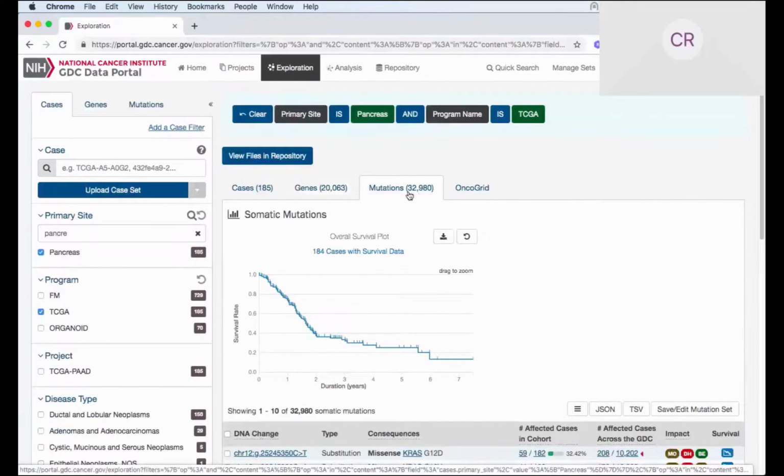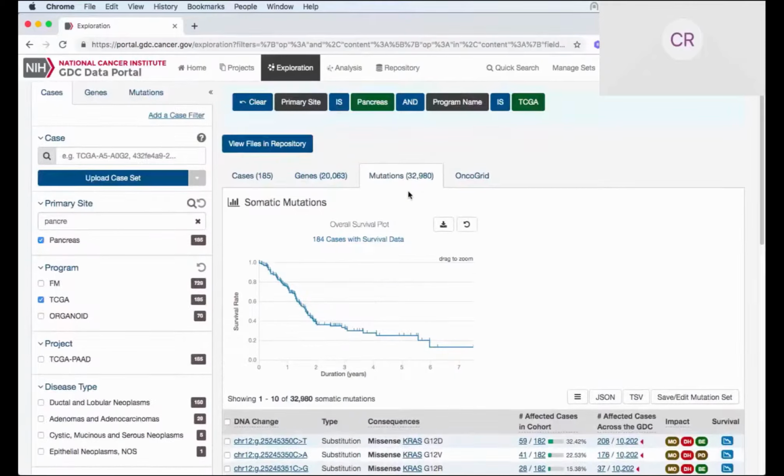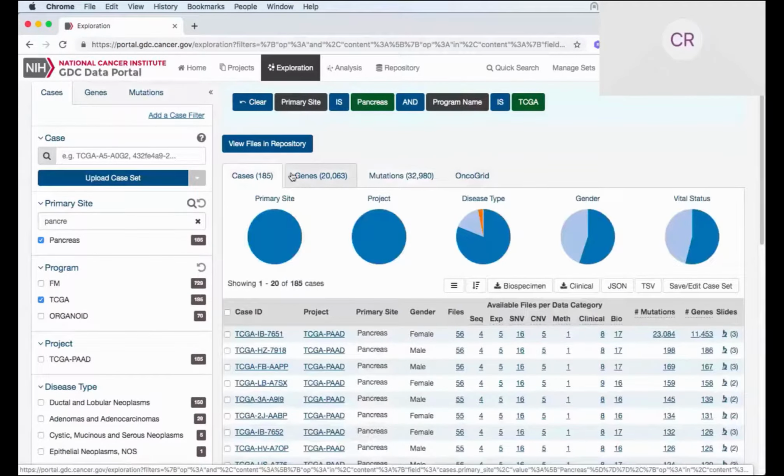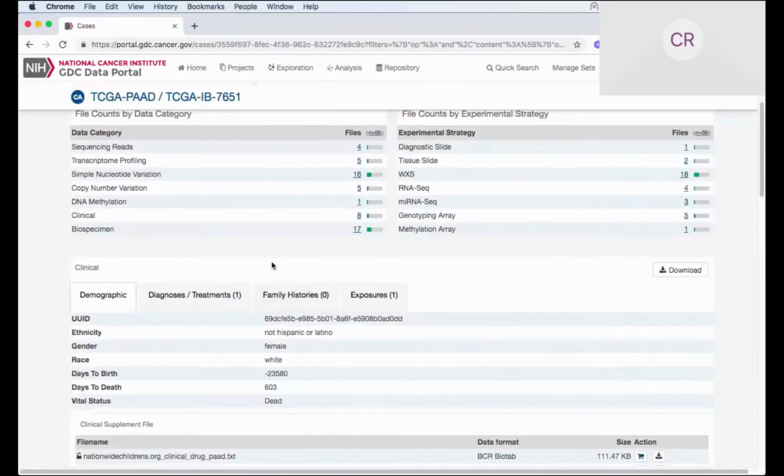You can see survival and a list of all the mutations within that cohort that we've already analyzed, that you don't have to do mutation calling on. Another thing I wanted to point out is we talked about clinical and biospecimen data. If I click on one of the cases here, you'll be able to see a summary of the case as well as what kind of clinical and biospecimen data that we have. And you can download that from this site here.